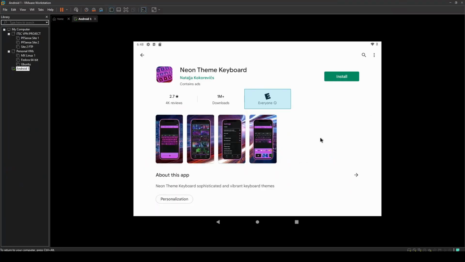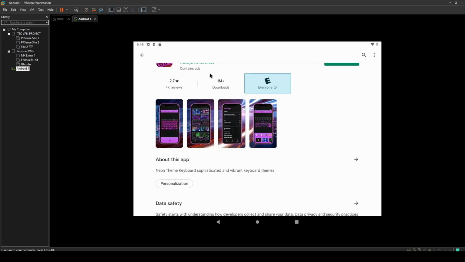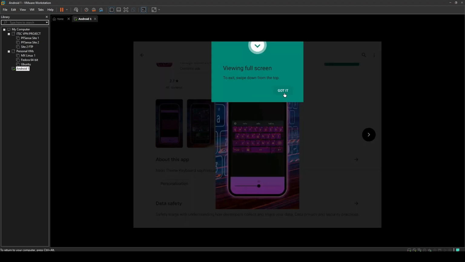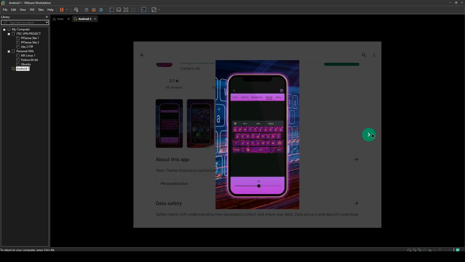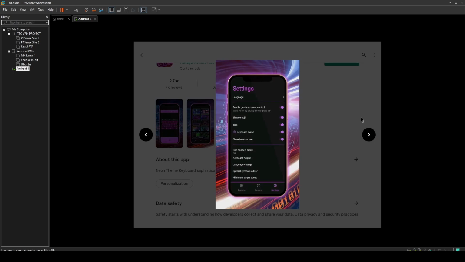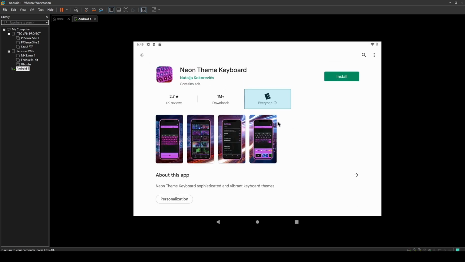Alright, here I am on my Android malware device, or my Android virtual machine. I've learned from a website that I'll link below that Neon Theme Keyboard is a piece of adware that you can install on your Android. As you can see here, it portrays itself as a fancy keyboard that you can use. It has a bunch of different themes and stuff, so it'd be very enticing for people to possibly download it.